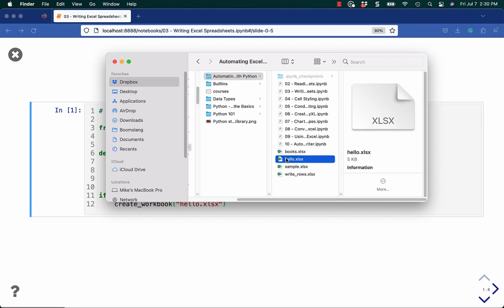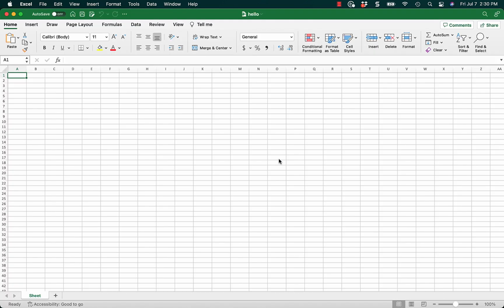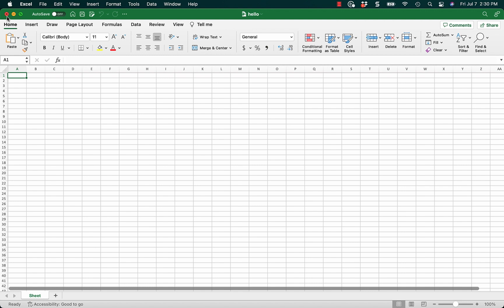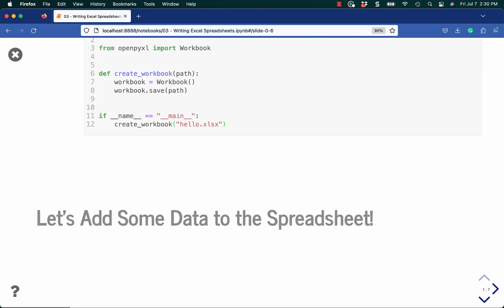So here we have a hello document. If we open this up in Excel, we should see an empty worksheet, which we do. So we've just created a single worksheet. Note that we didn't specify the sheet name. So Excel by default will just name it Sheet, and you'll end up with just an empty worksheet. Not real interesting, but that's probably the simplest code you could write to create a new spreadsheet with Python.